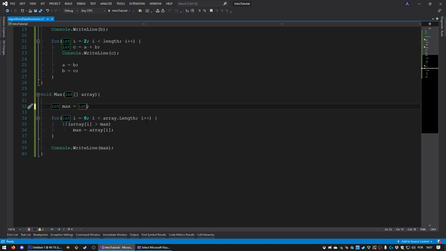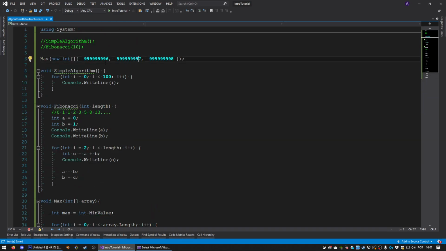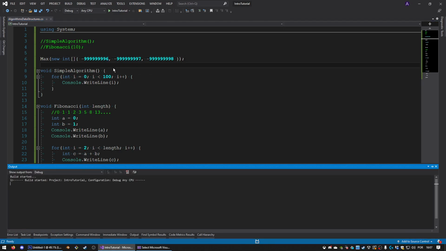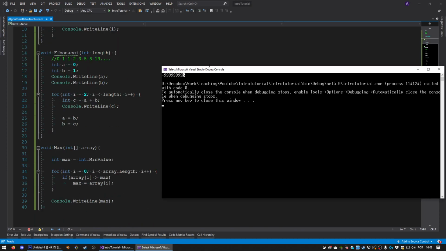We have these constant fields from the int type. We have the max value and the min value. So I can go here and I can just say this is the min value. No other int will be lower than this. So now I can have these numbers, whatever, and now the max would be this one, the 6. And there it is. Okay.